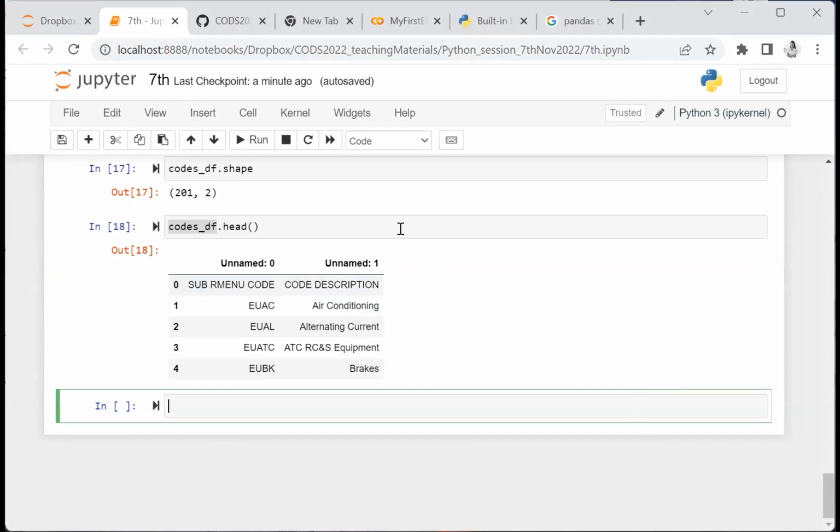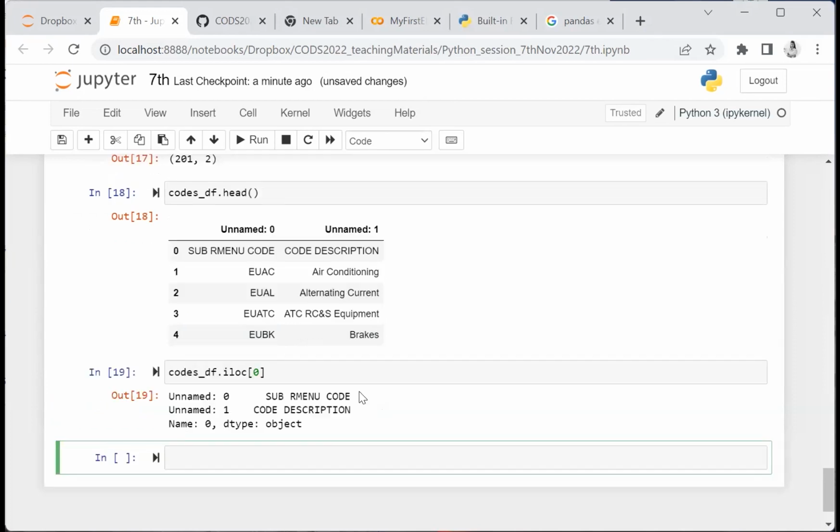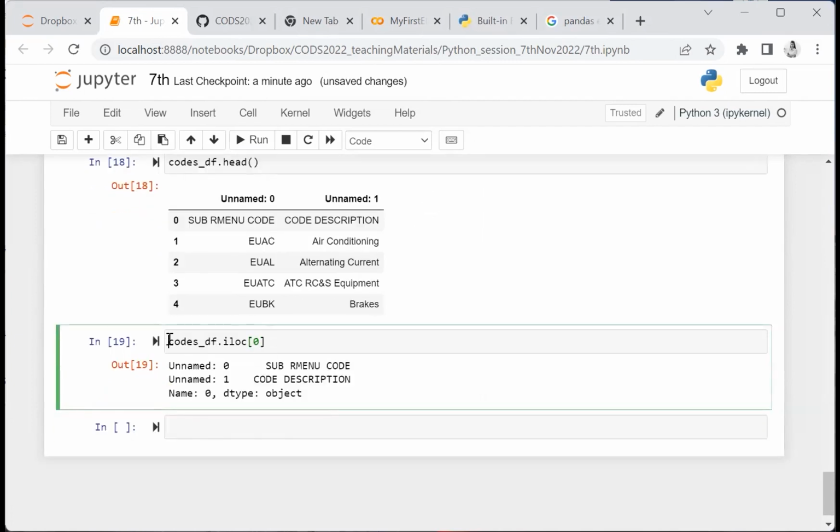For that, we'll use codes df dot iloc. This is us extracting row index 0, which is the first row. Let's see whether it gives us what we want. Yeah, it gives us our menu code, it gives us code description. Now we need to make sure that this becomes the column names of this codes df dataset. For that, we will use the assignment operator.